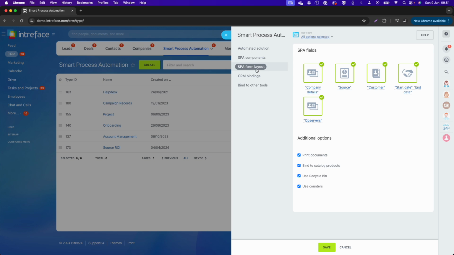Then what do we want to do? We can have access to some of the standard library fields that exist inside the CRM already. Company details gives us access to the company details field. The source gives us access to the global source field. You might be using source in leads, and you can use the same field inside the SPA tool as well. I'm going to deselect these two. I don't need them in my case.